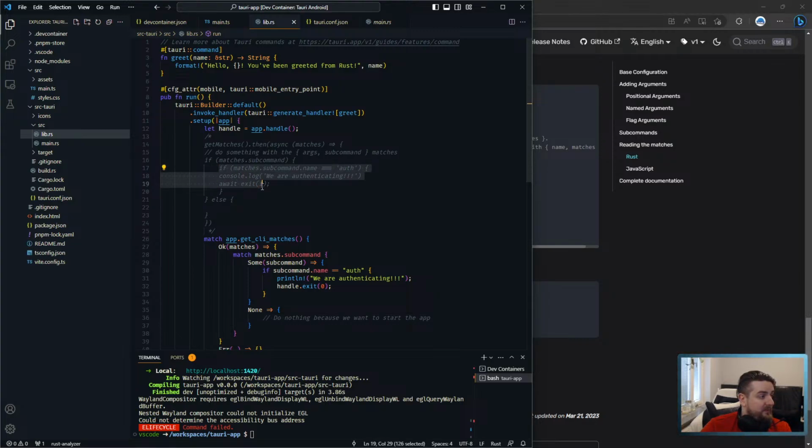So now we're in subcommand and we're just saying literally the same thing. If matches subcommand name, if subcommand name auth, console log, print line, exit. Although I chose 1 there for some reason. That's it. That is handling CLI arguments.